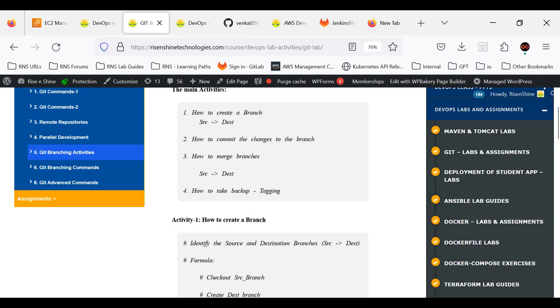The lab guide is available, so just refer to it. Whatever we are talking about, all the commands you can get there. This is about our local repository, as we are already using it. I'm using the Windows system. Today there is no concept of developer one and developer two, but the main activity is how to create branches and how to work with them.